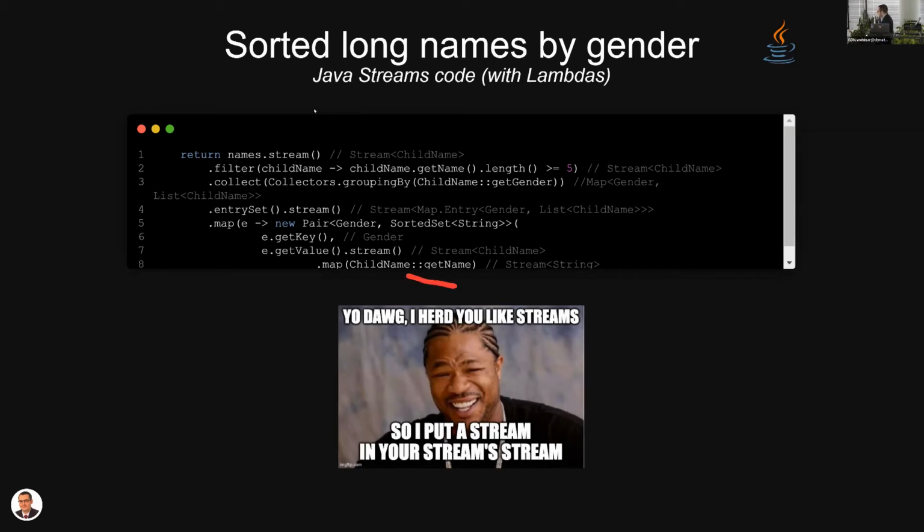If you see the code here, we have three streams: the top stream, in the middle we're converting the map back to a stream, and we have even a stream inside. This code is really a mess. So yeah, well, it took me like half an hour to write this, and that's not how it's supposed to be.